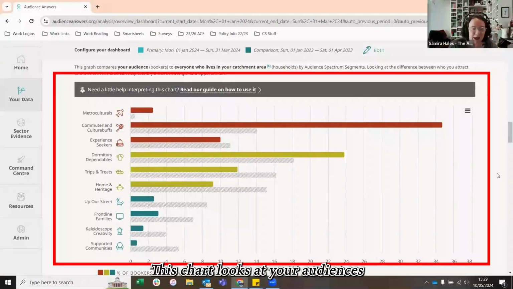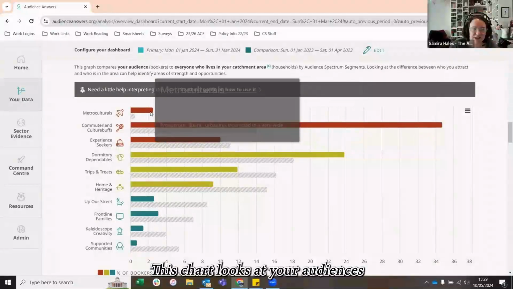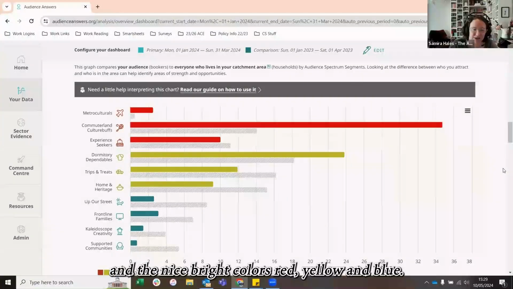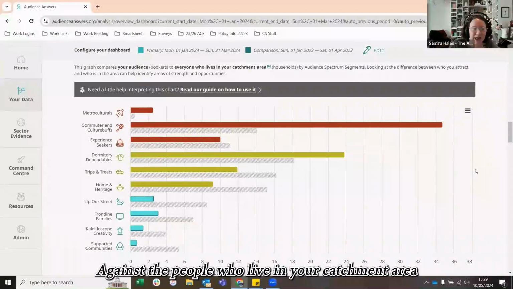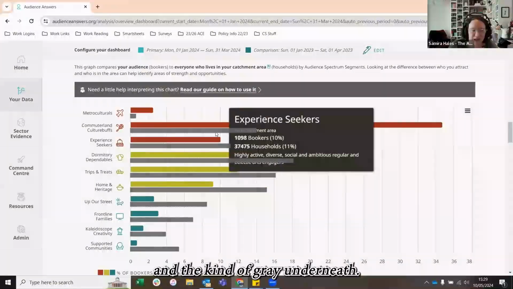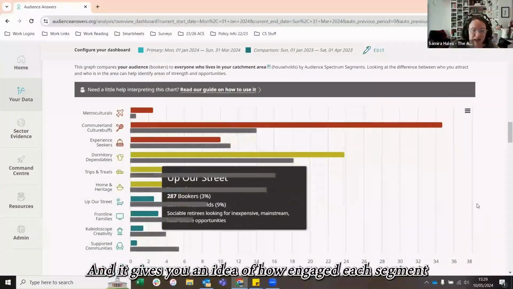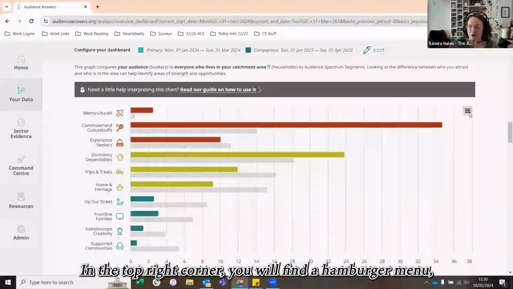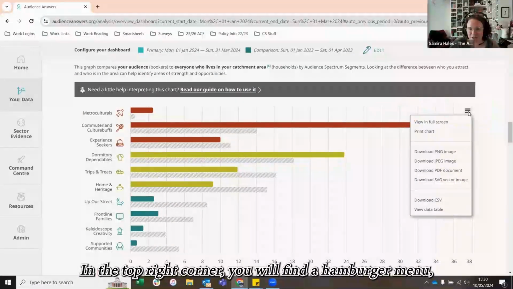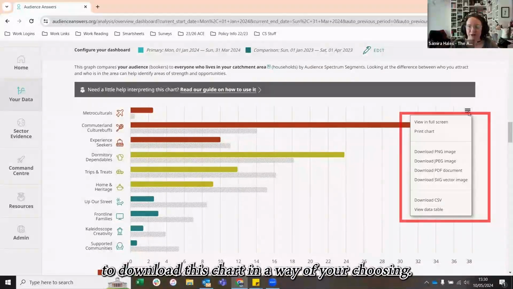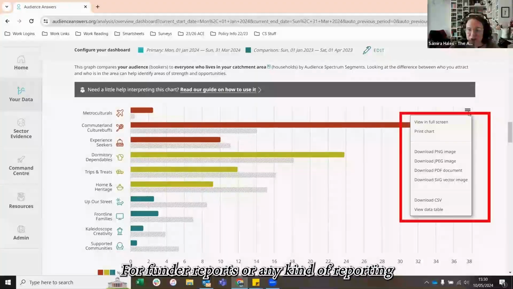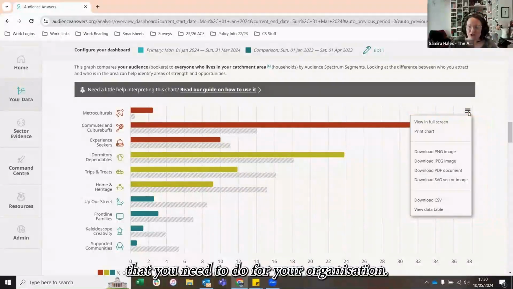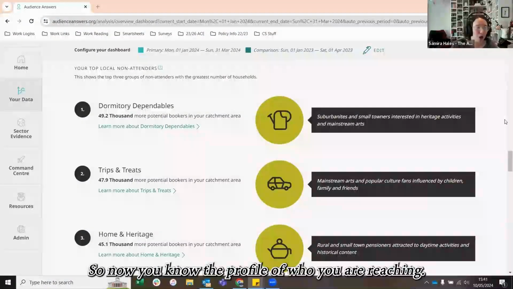This chart looks at your audiences in the nice bright colours, red, yellow and blue, against the people who live in your catchment area in the kind of grey underneath. And it gives you an idea of how engaged each segment is with your organisation. In the top right corner, you'll find a hamburger menu, which gives you a range of options to download this chart in a way of your choosing, for funder reports or any kind of reporting that you need to do for your organisation.